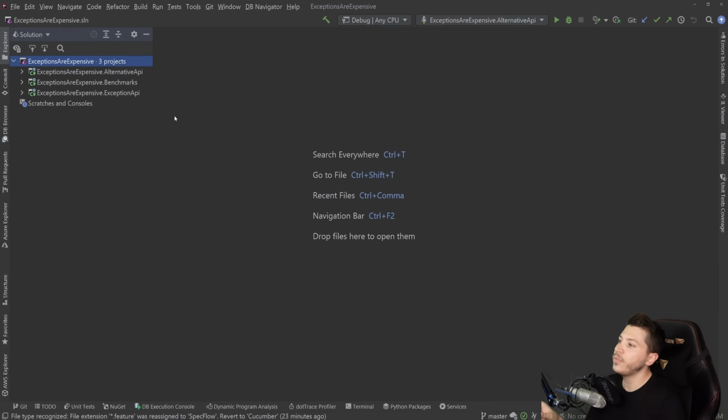So what do I have here? Well, first, I want to show you some benchmarks before I dive into the APIs showcasing the issue, because I think it's important to actually set a baseline for what this is about.